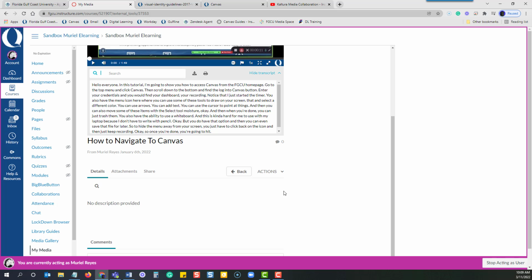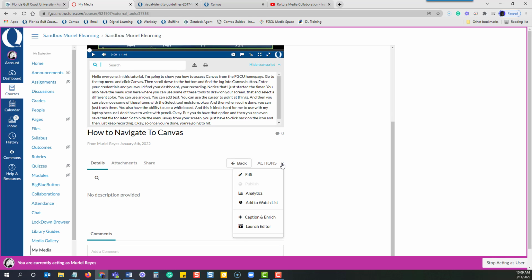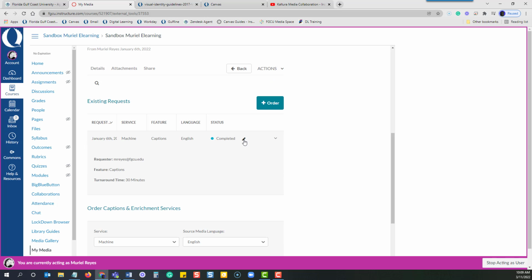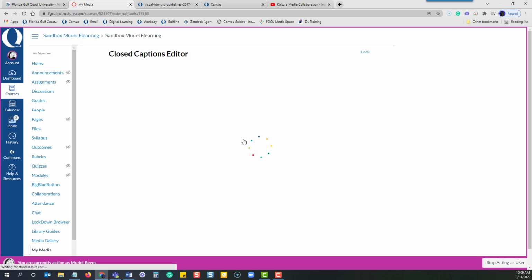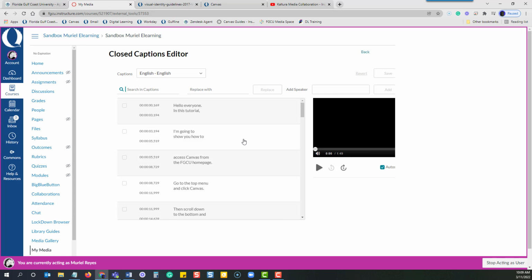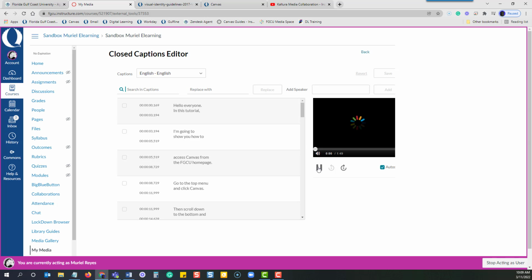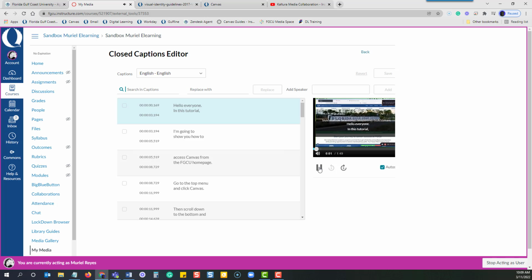From here, scroll down to the Actions drop-down menu and select Captions and Enrich. Next, click the Edit button. This is going to take you to the Kaltura Reach editing dashboard. From here, you'll be able to play the video and edit the captions within this box here.